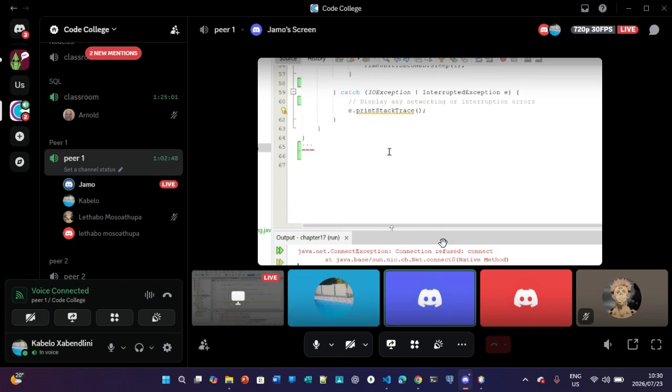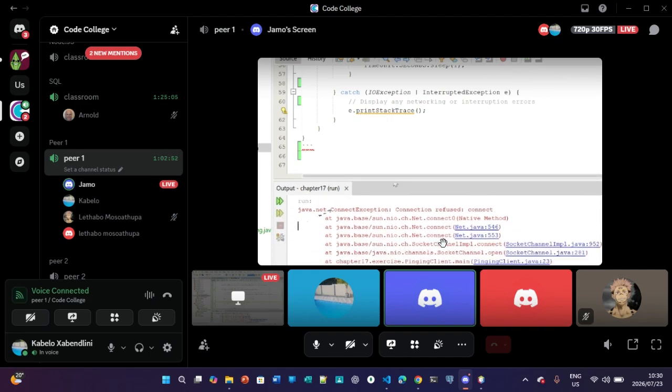So you'll see here it says the java.net.ConnectException, and the connection was refused, and each one of these at java.base is a ping. So they've pinged it 1, 2, 3, 4, 5, 6 times, and then it says here build successful, and the total time was 0 seconds. So now that's it for chapter 17.